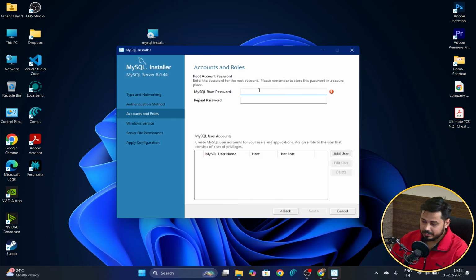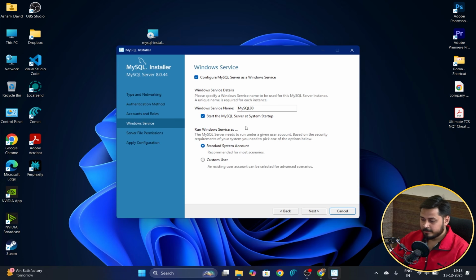So I'm just going to create a password here quickly, guys. I've created my password, and whatever it is, you can just click on next. Now, guys, as soon as we come here, you can see that it asks us to configure the MySQL server as a Windows service. I will not do anything in this. Whatever is there, you have to leave it as it is.